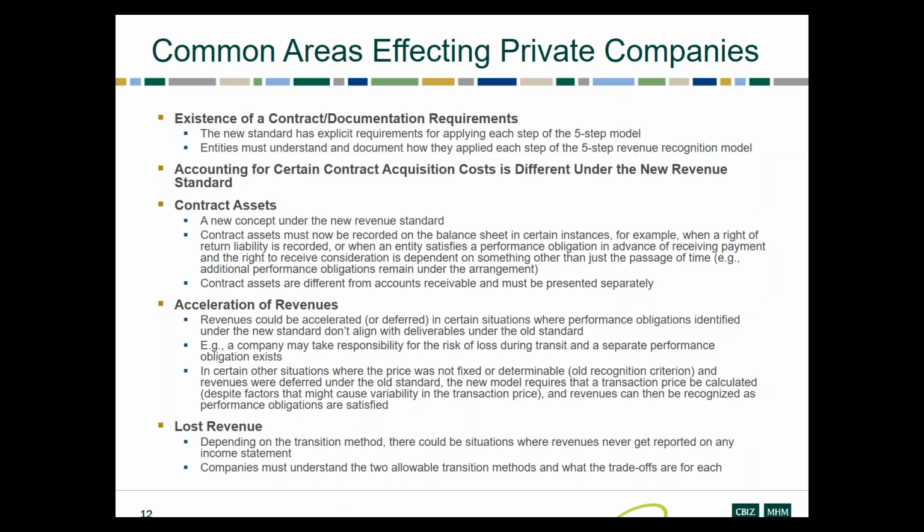The first step, as Dave mentioned, is whether or not you have a contract. That step alone has a number of specific criteria that have to be met for you to be able to conclude that you have a contract. So really it's just documenting how you apply the standard.